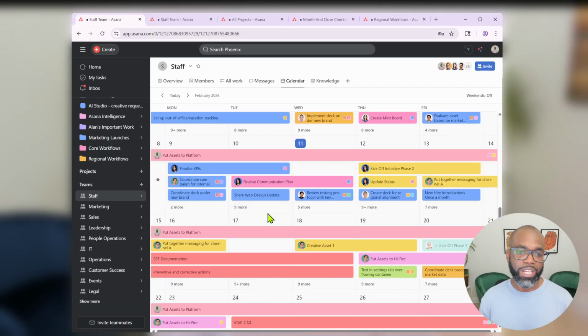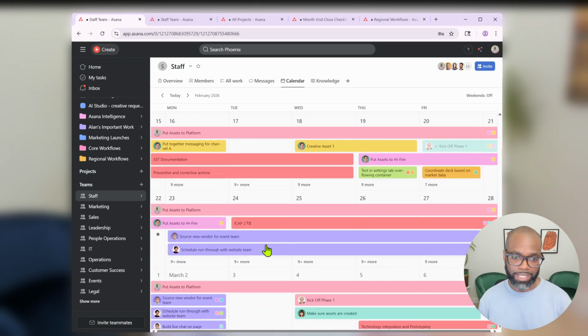Next, we have the calendar. This is where you can see all of the tasks and the projects for the team.